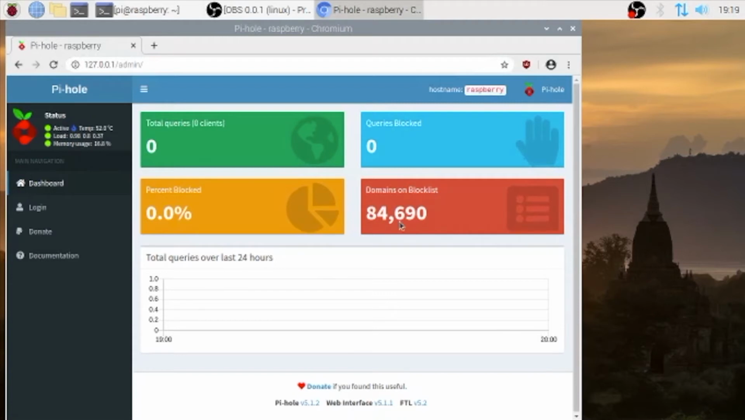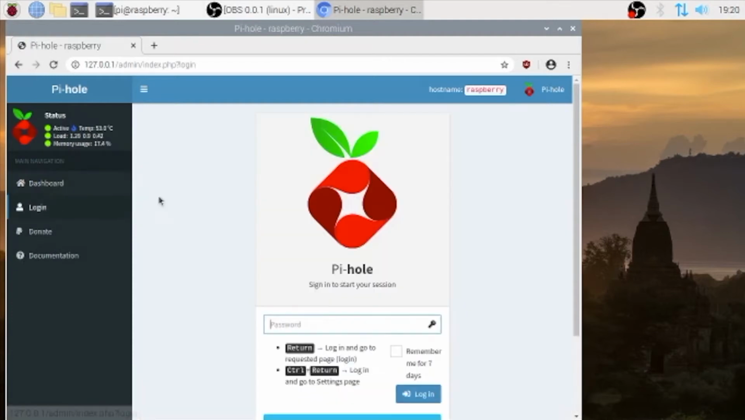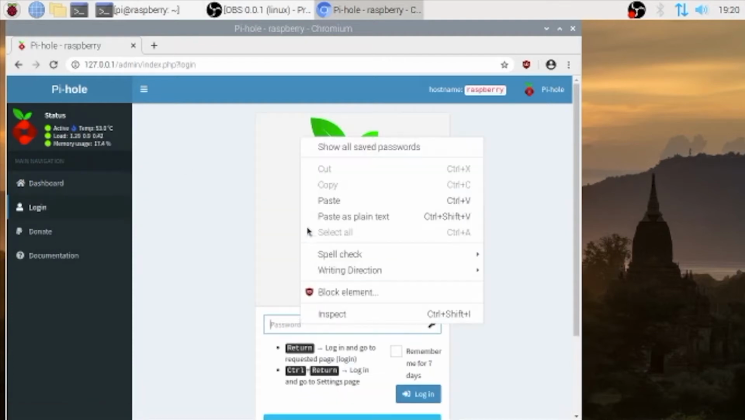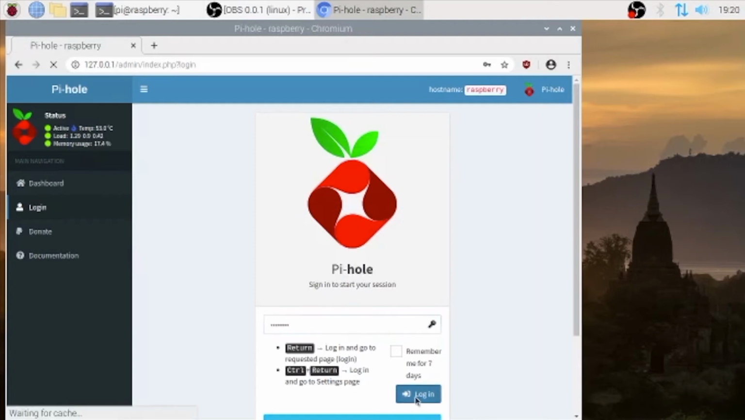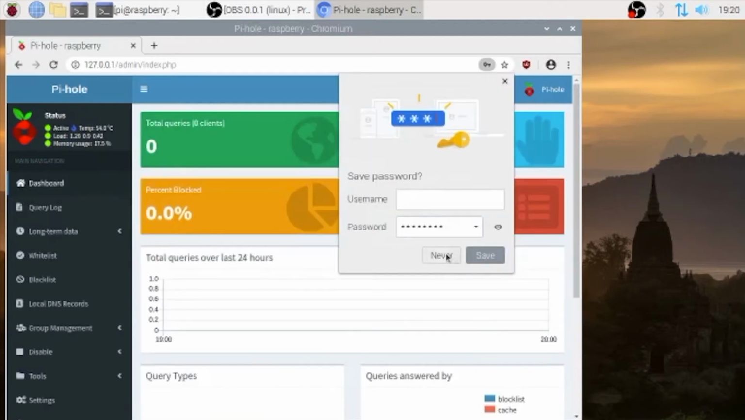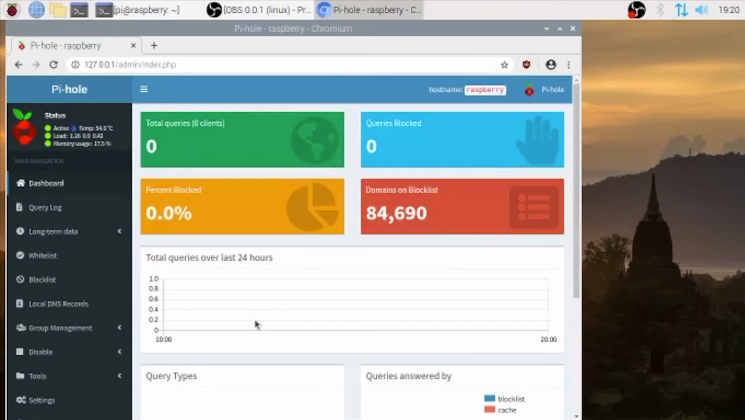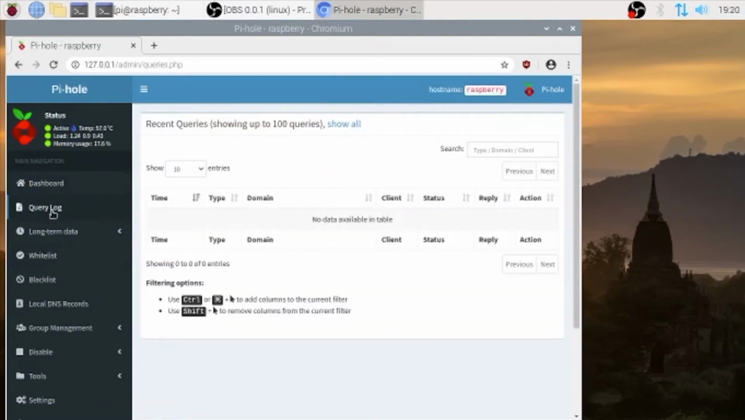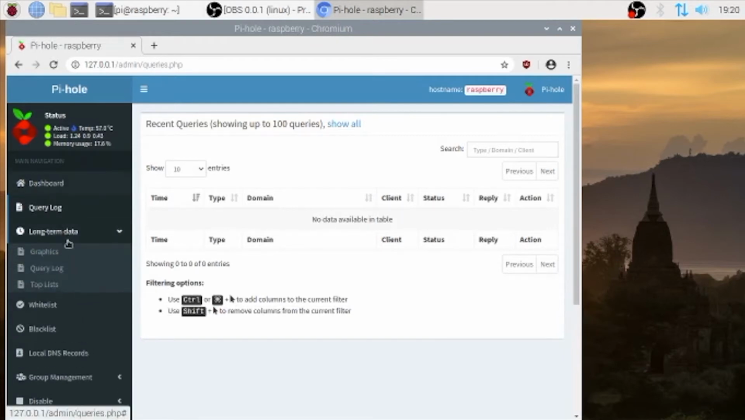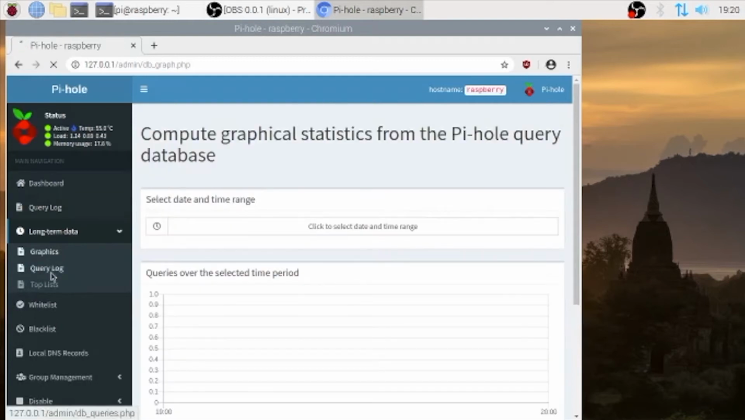As you can see, it has already blocklisted 84,690 by default. We'll go to our login page by clicking on login and paste the password you copied before and then click login. So this is the dashboard. At the moment we have 0 queries and 0 blocked, and this is the long-term data. You can have a graph here.